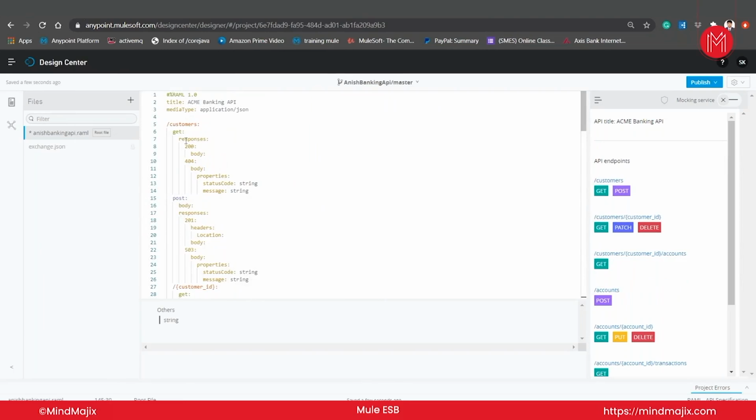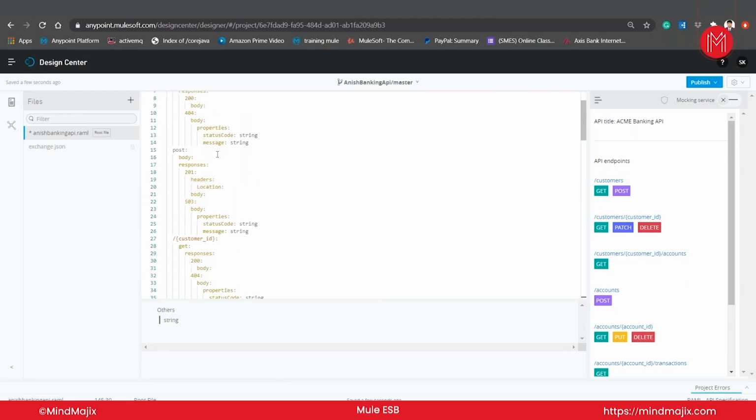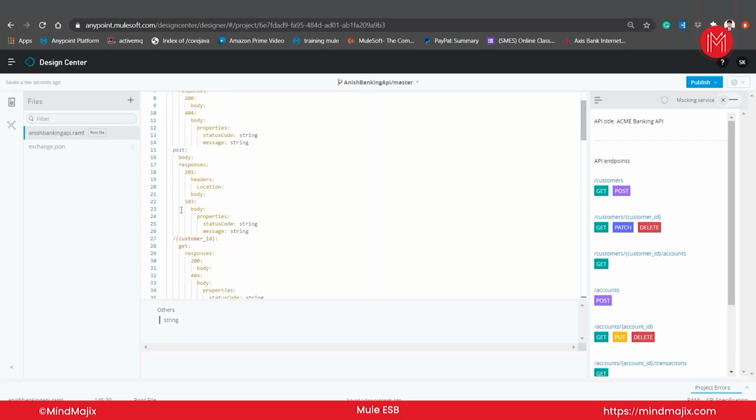See, as is shown here, response type added 200 and a body, and 400 body. Another property I can write is status code, what type, you can specify the type. Since it's a specification, you can specify the types for that. So the get method is similarly applied for the post method, and for slash customer ID, again the get method, right?